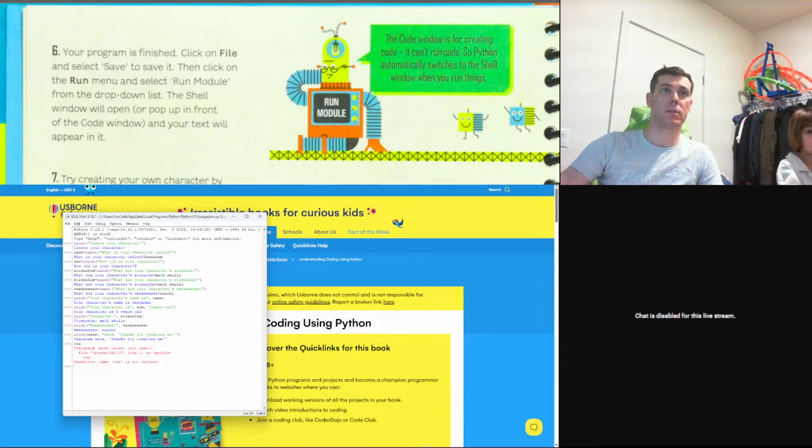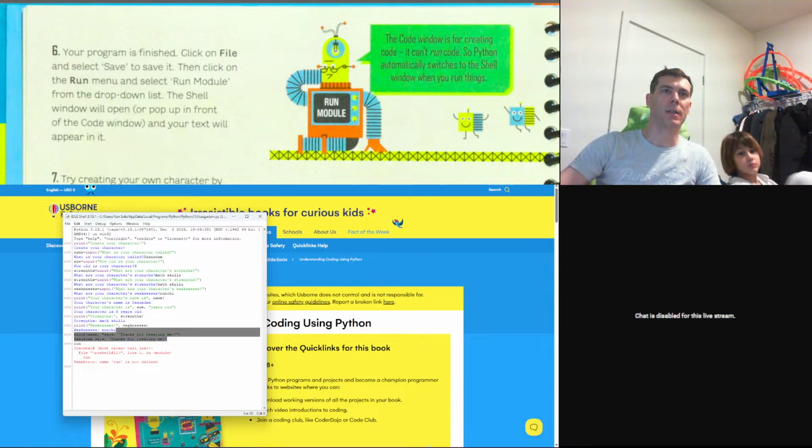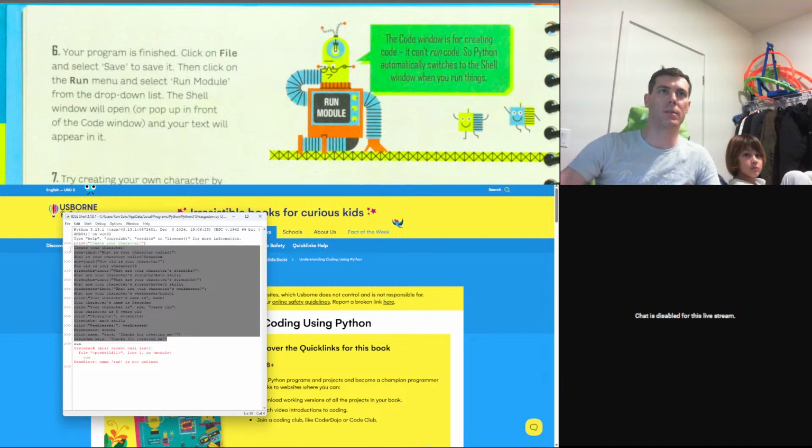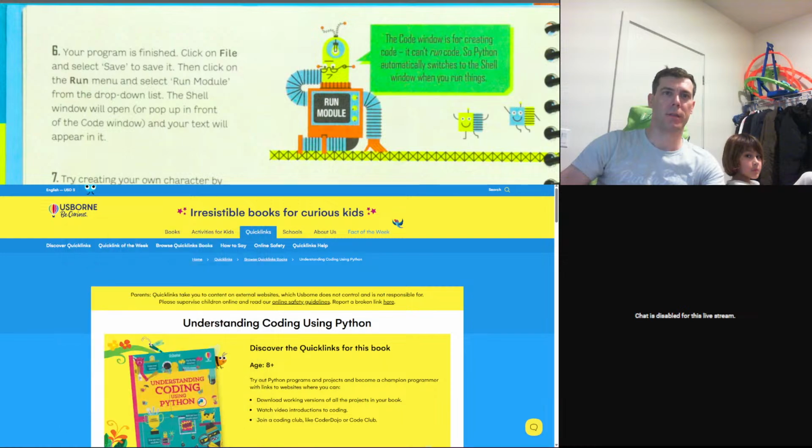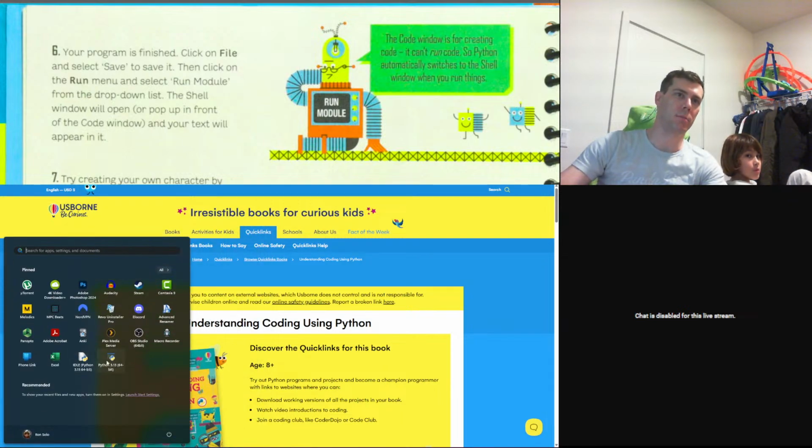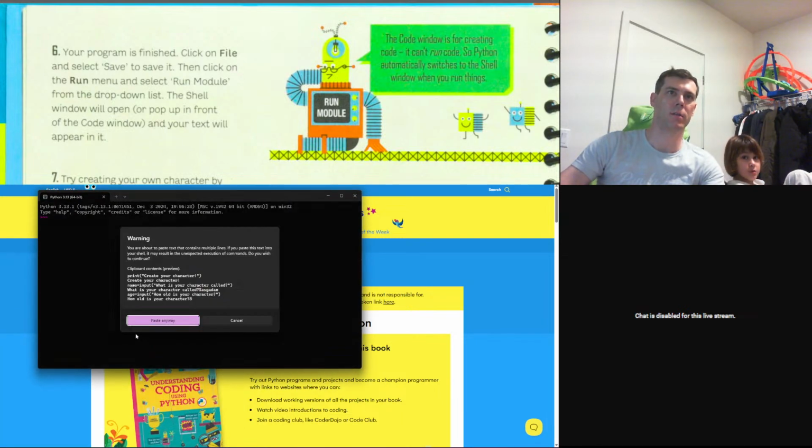Click file. I did that. File and select save. Did that. And then it says, then click on the run menu and select run module. Oh, you know what? I know exactly why. So check this out. I'm going to take this stuff here, copy that. I think because we need to be in actual Python.